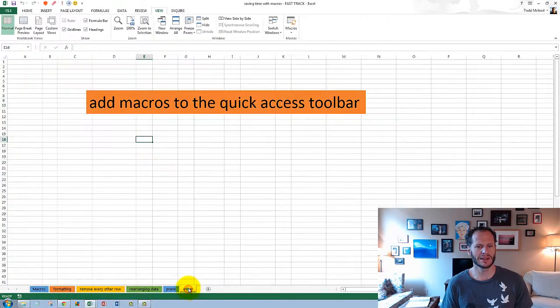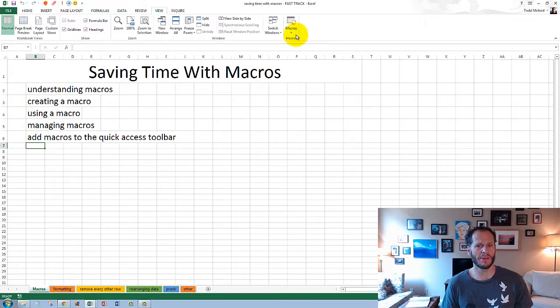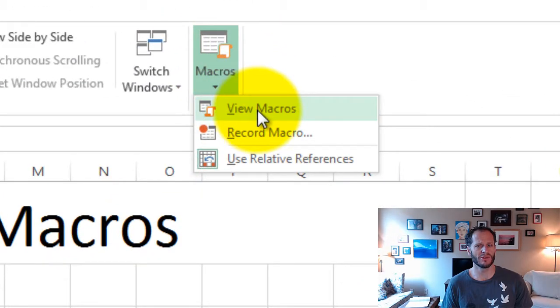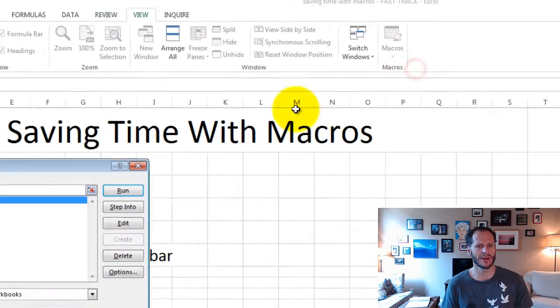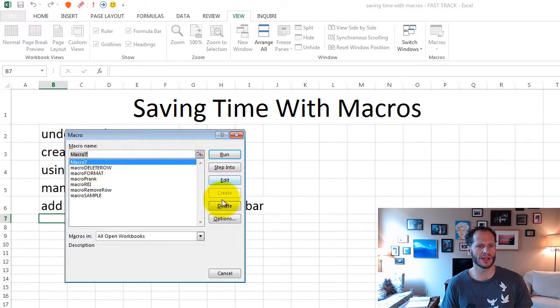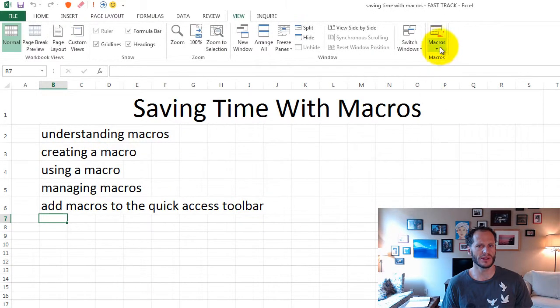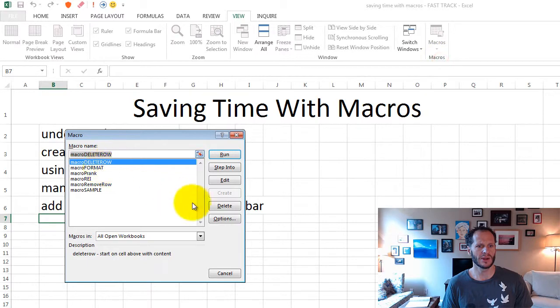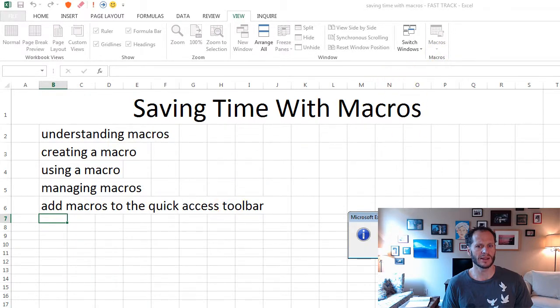All right, anything else? We already saw adding the macros to the quick access toolbar. The last thing I'd like to show you about macros is you can come in here and choose view macros, and you can see all the different macros. So I can say, hey, I no longer want those. Are you sure you want to delete that? Yeah. And do you want to delete this one? Yeah. Let's delete that one.